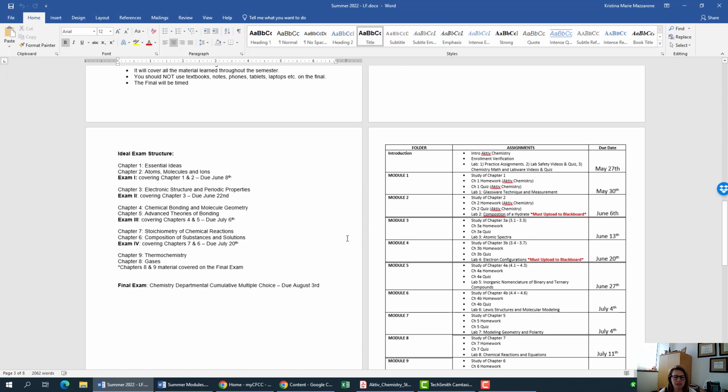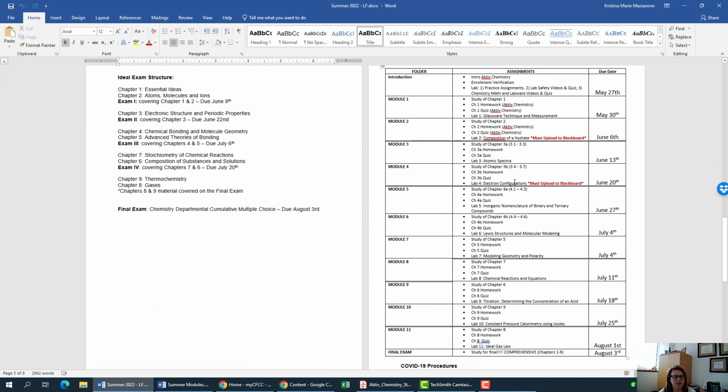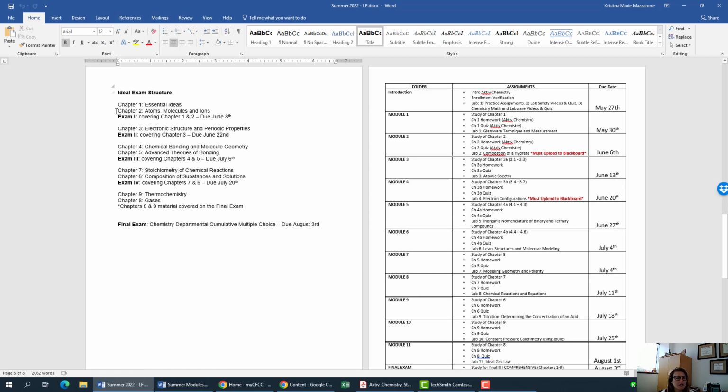The one thing I do want to do is scroll down to the last two pages. These last two pages are your first example of a schedule for this class. There's going to be different ways that I present the schedule. Find which one works the best for you. So here's kind of the general ideal exam schedule. We'll do chapter 1, chapter 2, then we'll take an exam. Chapter 3, take an exam, and so on and so forth.